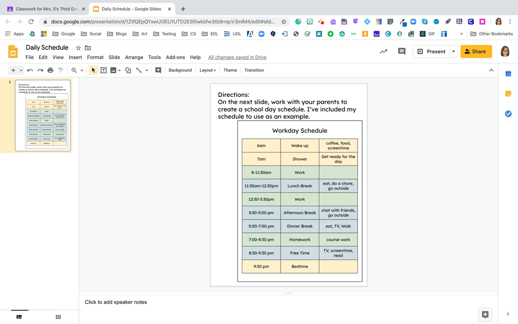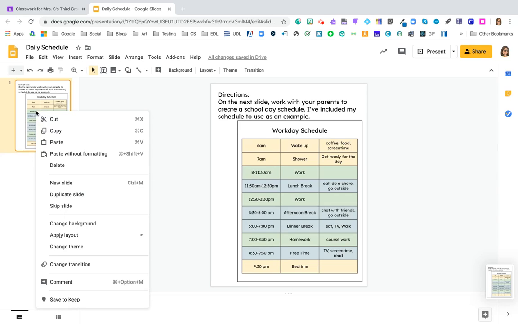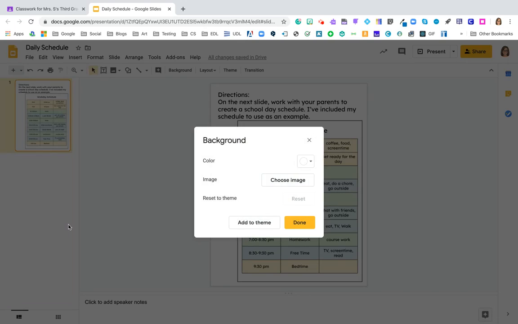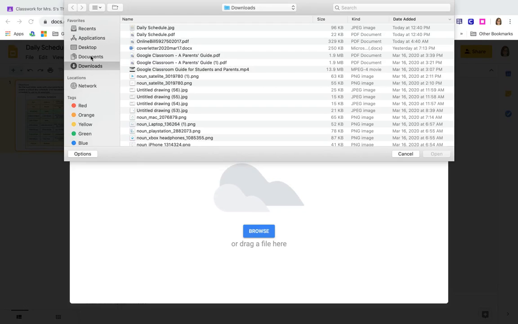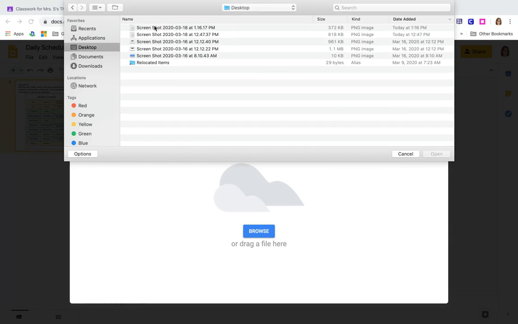I'm going to do that with Command Shift 4 on my computer. If you have a Windows machine, it is Control Shift 4. And then I'm going to right click, background, choose image, and it's on my computer. It probably went straight to my desktop.